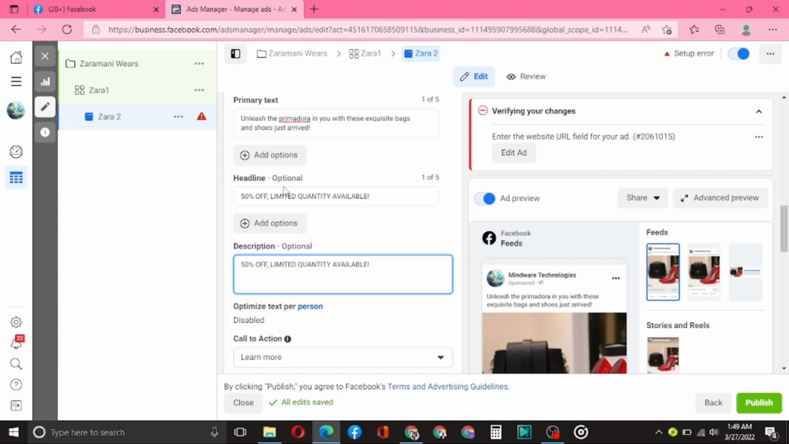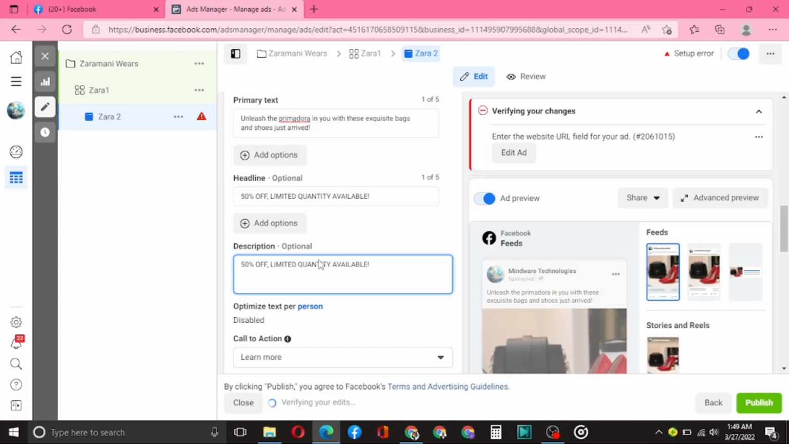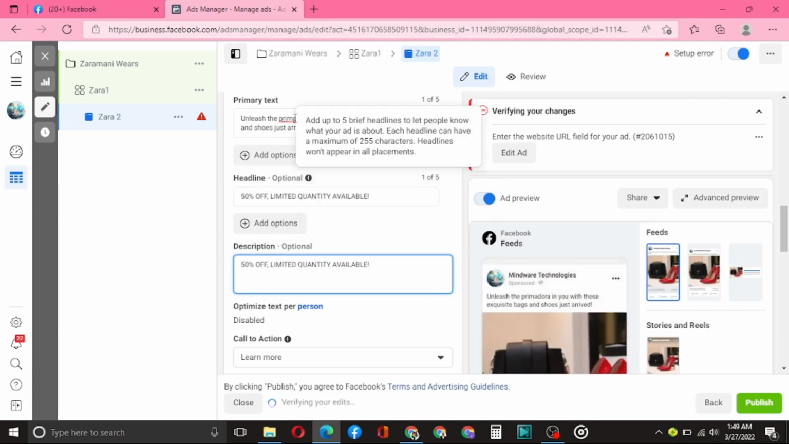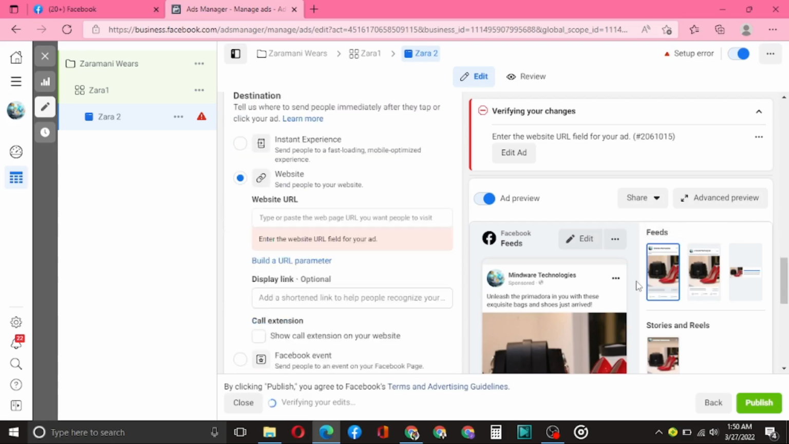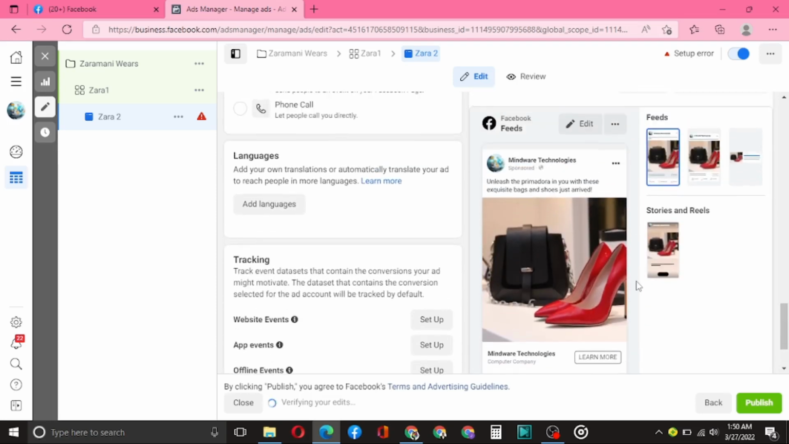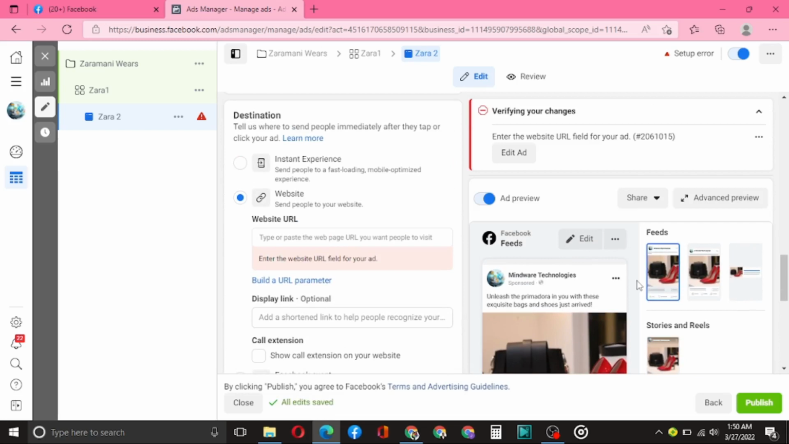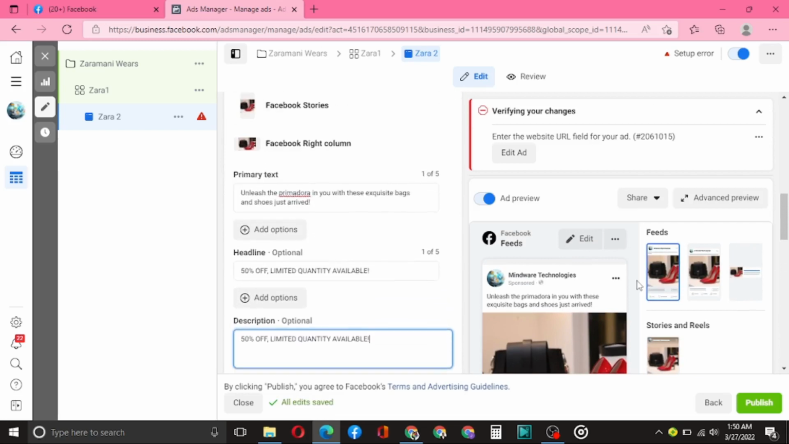Though these ones are optional. The headline is optional, description is optional, right? The only thing that's necessary or very important is the primary text. It doesn't mean that the headline and the description are not important. They also add to it, but your main copy is the primary text.